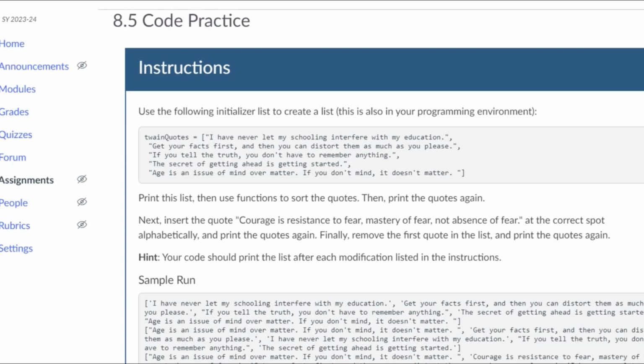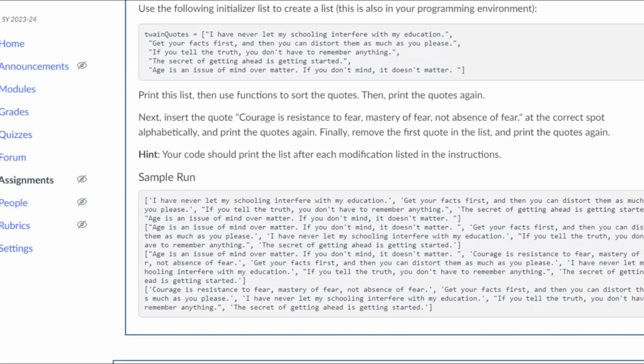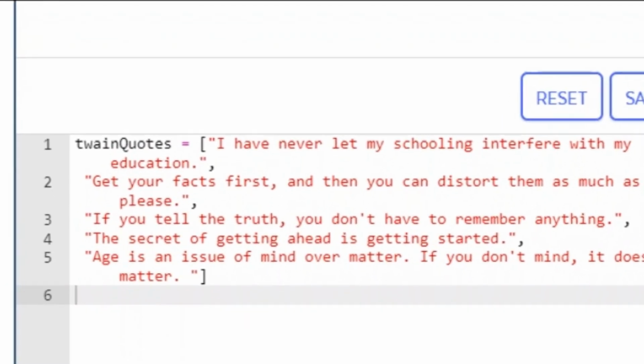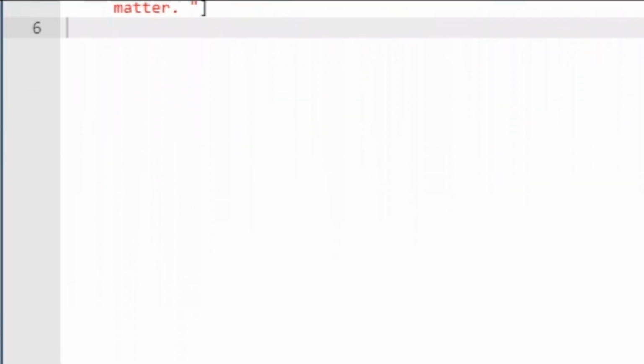Hello students! So yesterday I threw this complex assignment at you. Well, today I'm going to show you how to complete this assignment.